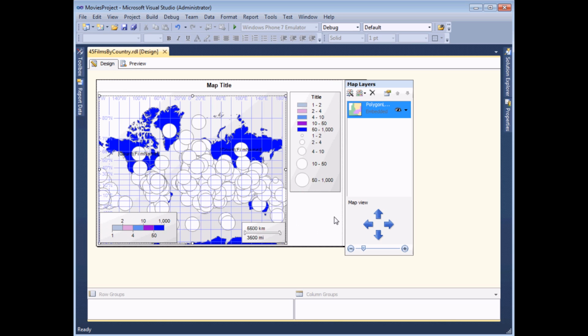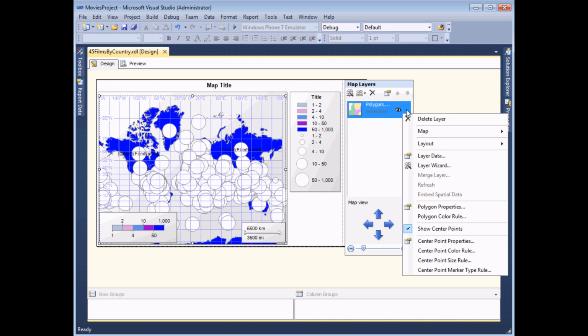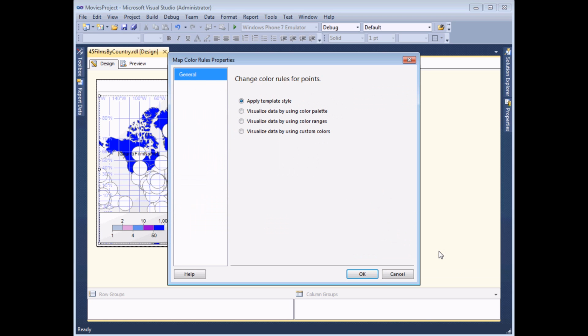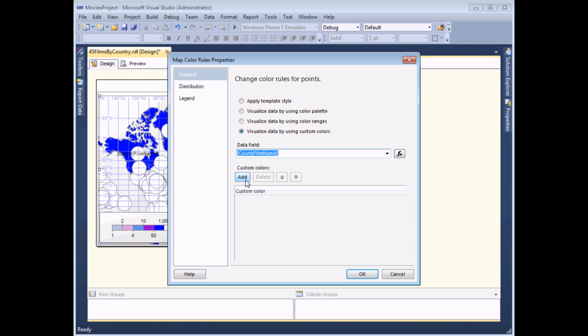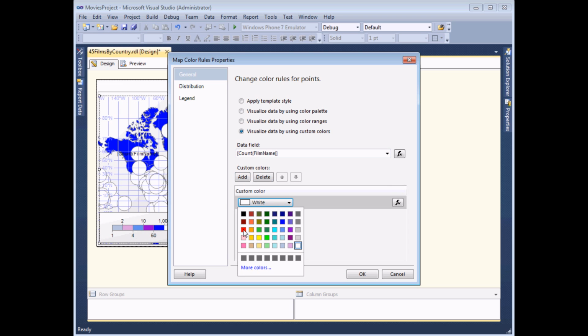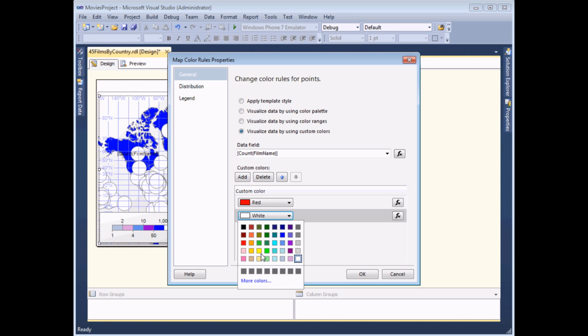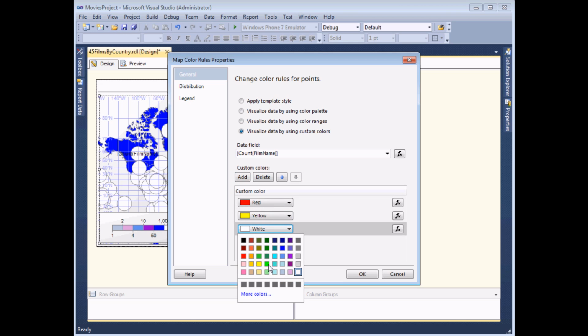If I head back to the design view again, I'm going to go with a slightly different colour rule to the polygon colour rule this time. Click on the drop down arrow and then choose centre point colour rule. Again, I've got the same 4 choices as I had with the polygons. I can choose a specific colour palette or a colour range. I'm going to choose some custom colours, again, to visualise my count of film name. And I'm going to add red and yellow and green, so like a basic sort of traffic light style system.